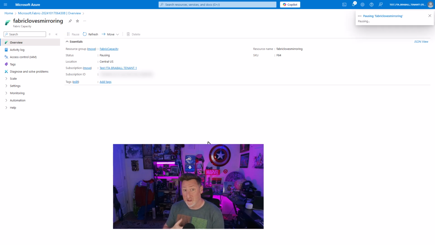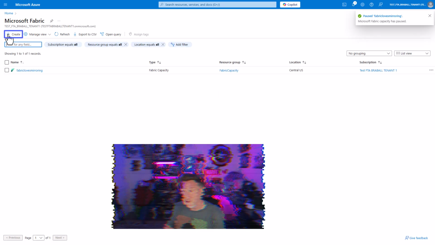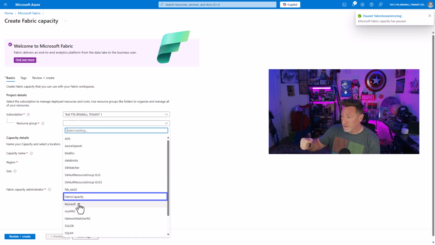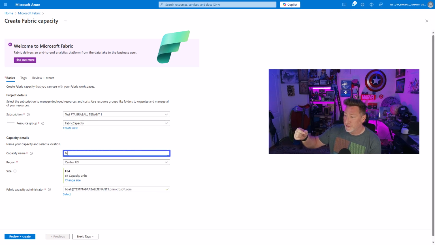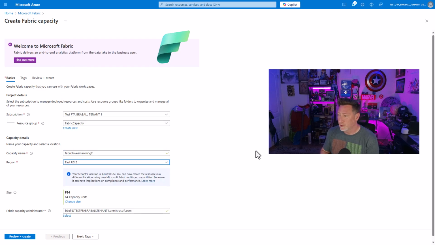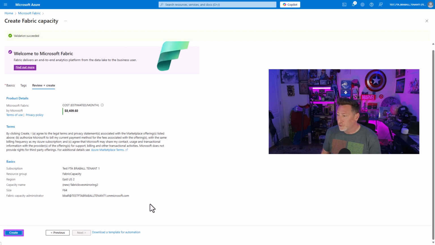First, I need to pause because I don't want to pay for a Fabric capacity I'm not going to use. I'm going to create and provision a new Fabric capacity, and I'm going to do this using the Fabric capacity resource group, and then I'm going to enter my name, Fabric loves mirroring 2, and this time for the region, I'm going to go to East US 2. This is one of the first regions where mirroring rolled out, and I know all the bits are there. So let's go ahead and review and create.